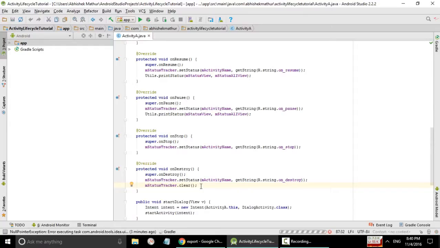And these methods help us gain more control over the life cycle, or how our Android activity lives on the Android device of the user. So this was all about the activity life cycle.